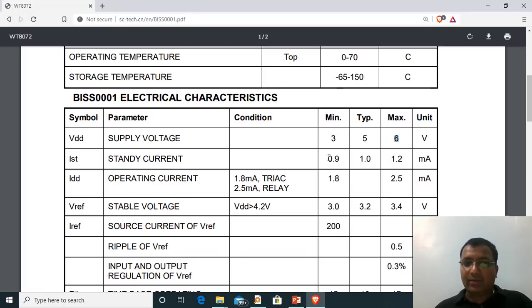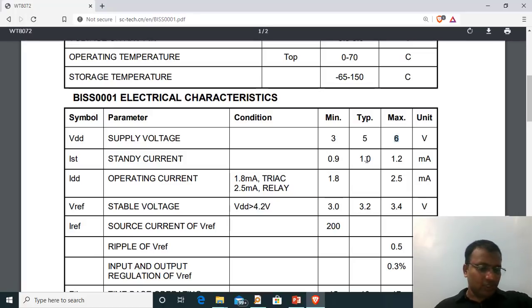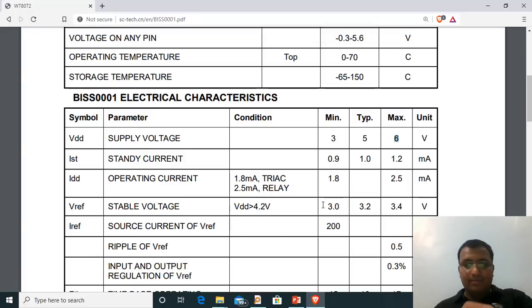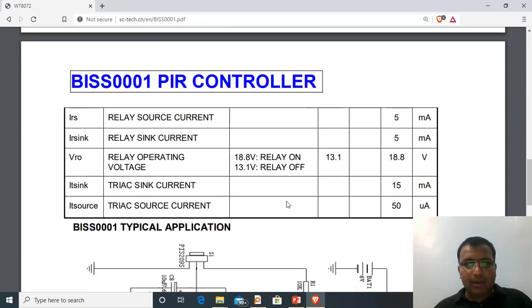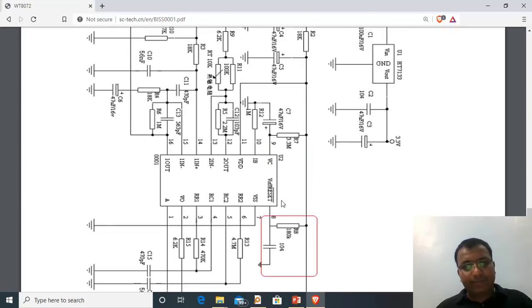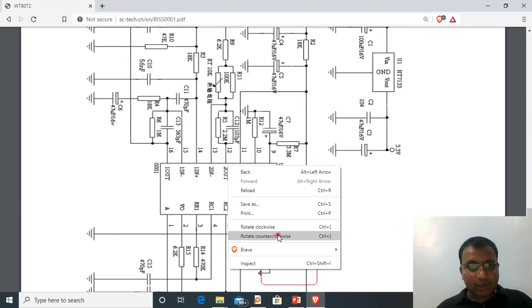The standby current requirement is 0.9 milliampere only, and typically 1 milliampere. So it requires a very small amount of current. Then the operating current is 1.8 milliampere, and maximum up to 2.5 milliampere only. Internally it also has relay circuitry and so on. So we'll see a block schematic of this. I will rotate this particular thing.